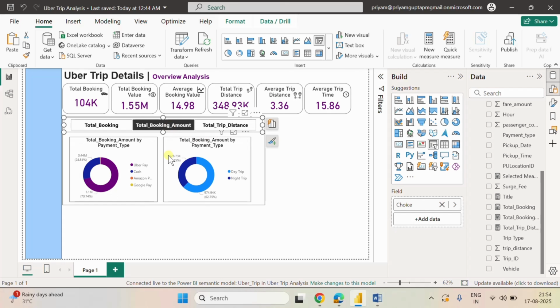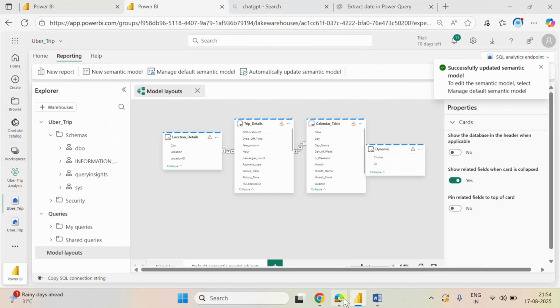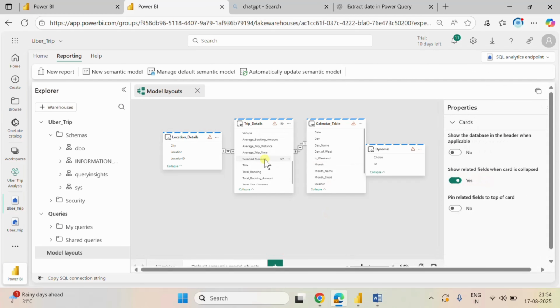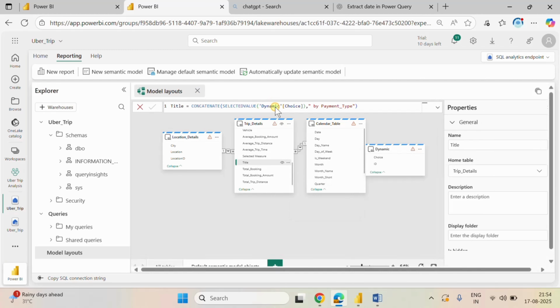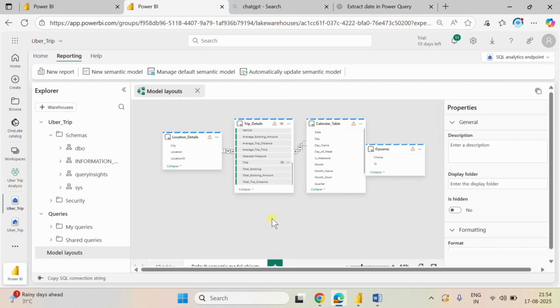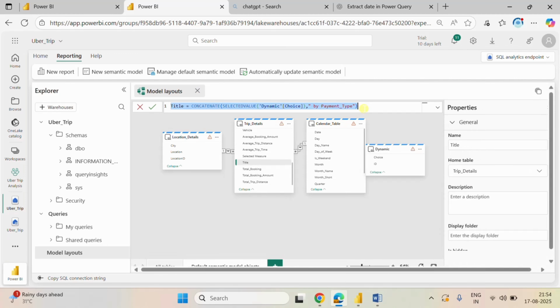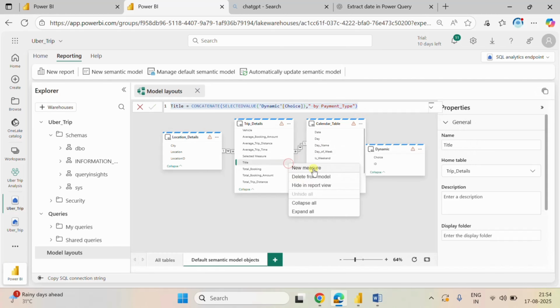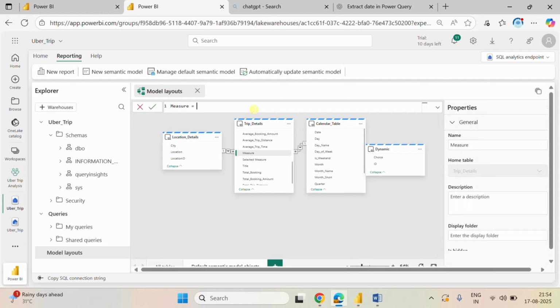Basically you can see in the second visual which we have created, it is showing the title by payment type. So we need to create another measure, so it should show by trip type. Let me copy this measure, and we have to modify it. We have to change by payment type to by trip type. The same measure will work, but we have to change it by trip type.